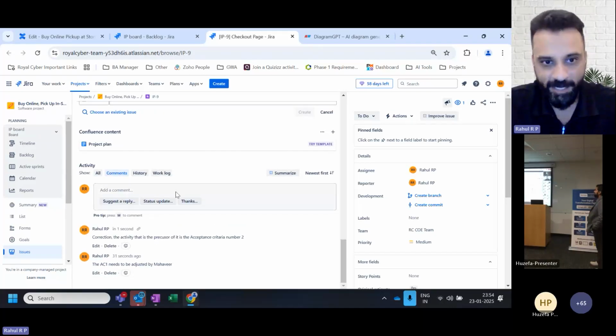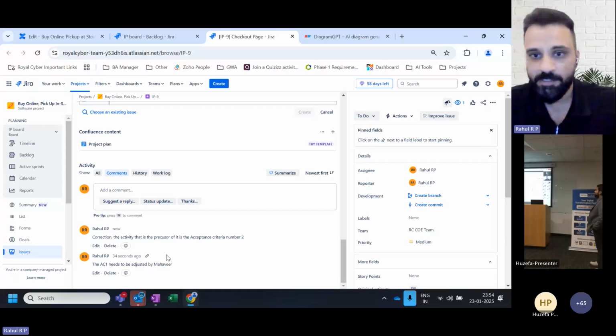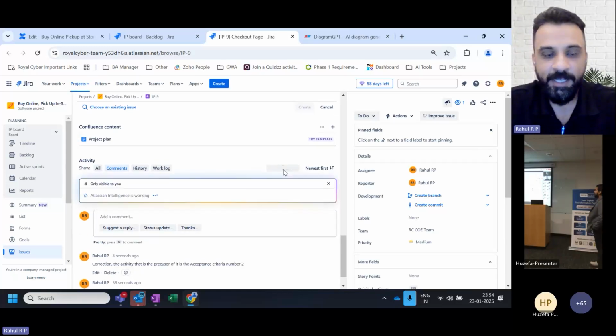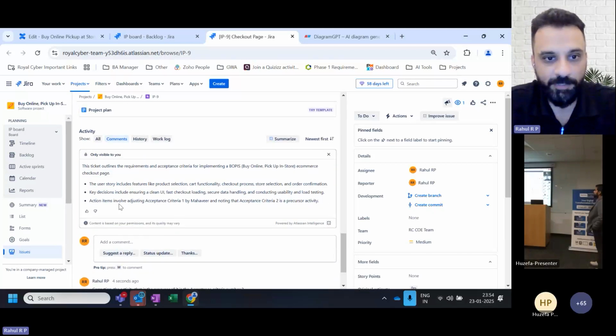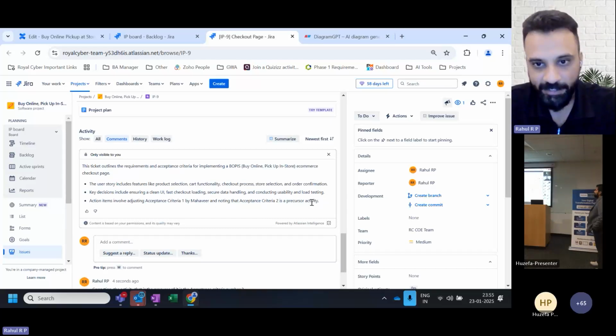What it allows me to do is that sometimes it goes to thousands of product owners replying, Scrum Masters replying, I'll just click on summarize, and this Atlassian Intelligence is smart enough that whenever an audit is going on, it will just show what has been the discussion happening, the action items involved, adjusting criteria 1 by Mahavir, and noting that 2 is a precursor activity.